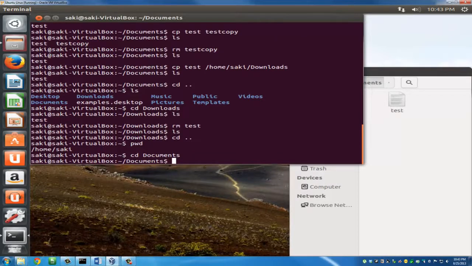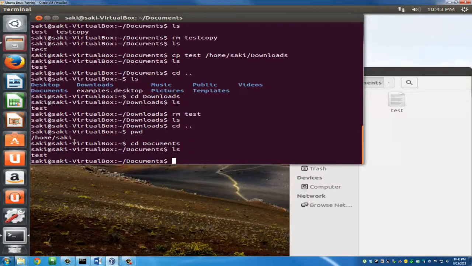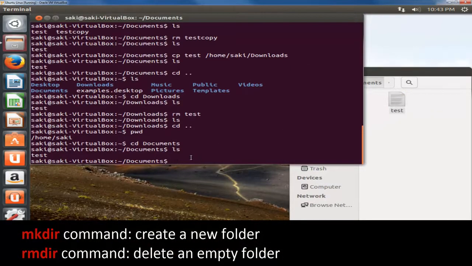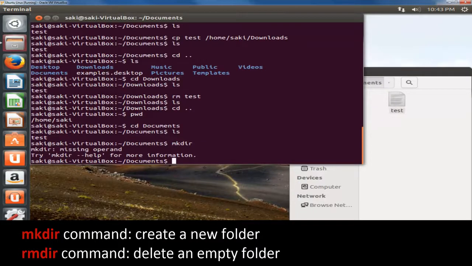Okay, so now we're in the documents folder, and all we have in here is the test file, which you can see right here. Let's make a new folder. So how do you make a new folder? You use the command called mkdir. Press enter, and it's going to say some kind of error because we were missing an operand. Okay, so we were missing the new directory. We used the command, but we did not specify the name of the directory.